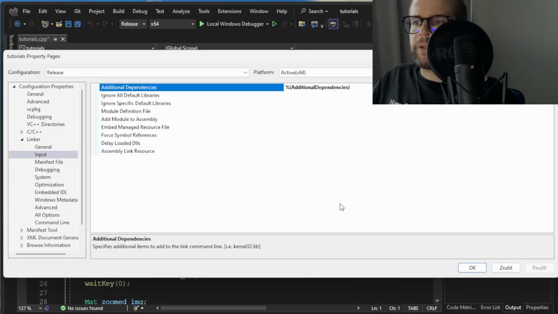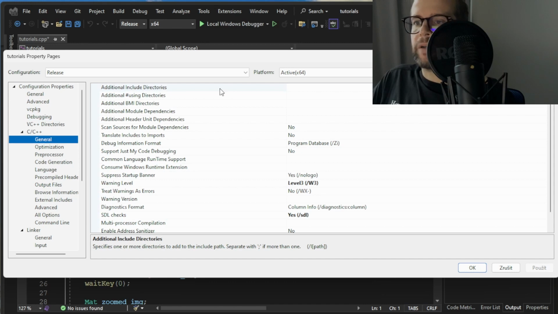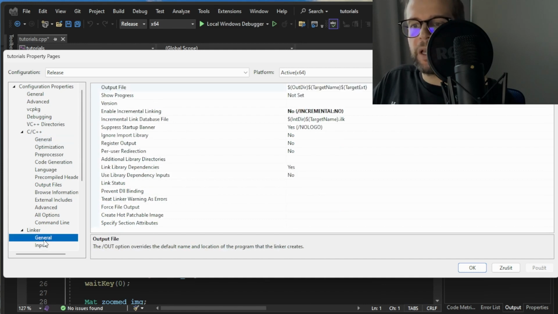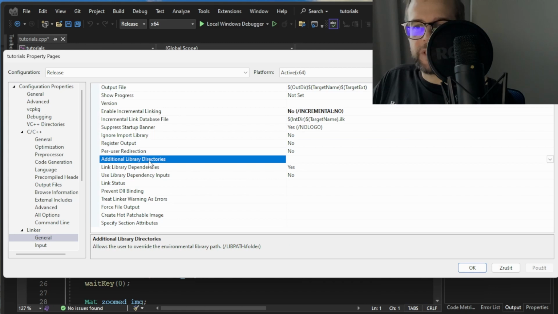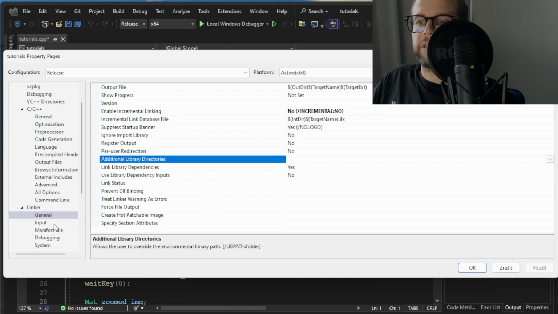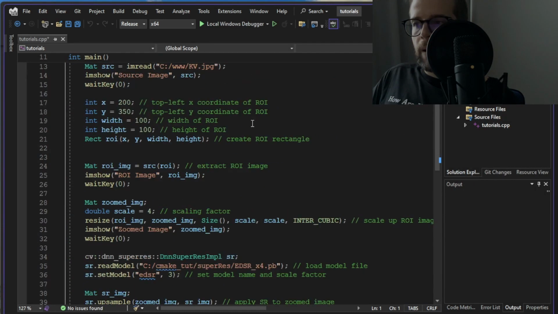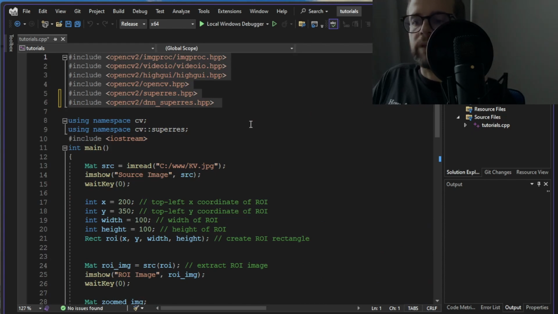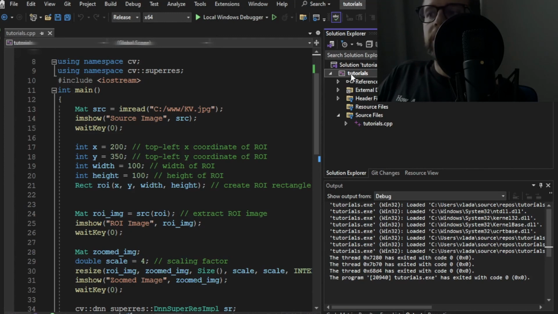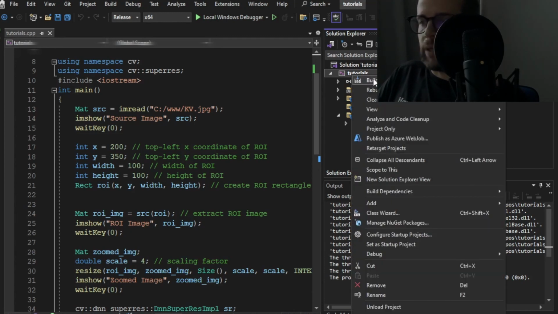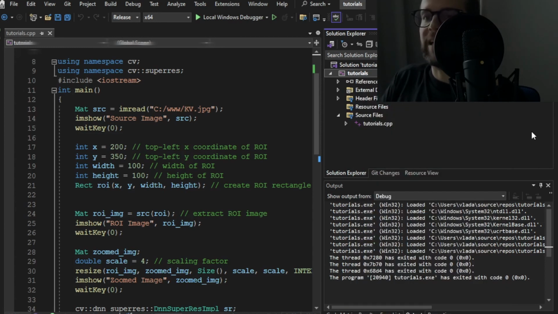If I open properties and have a look at compiler general, I do not have specified any additional include directories. And in linker, I do not specify any additional library dependencies and any additional dependencies here. So everything is managed by VCPKG itself and of course by Visual Studio. So currently we have our project configured, we can build the source code and produce the executable file.